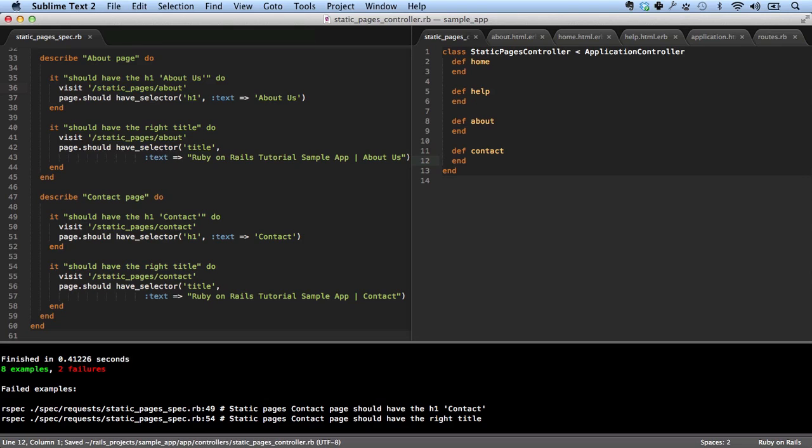def contact. You can actually leave off this action, but I really like the idea of having one action for each page, or at least when you have static pages like this.